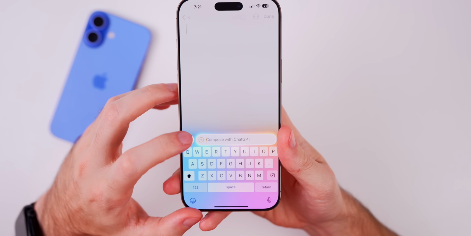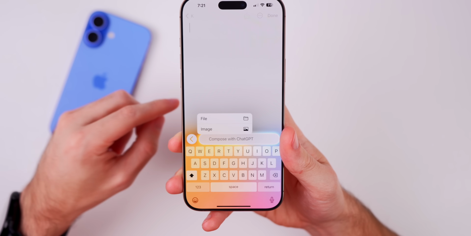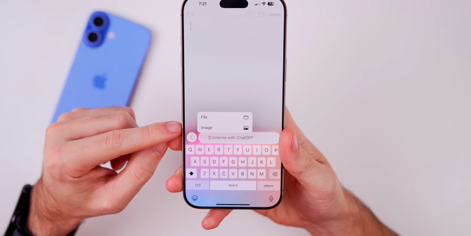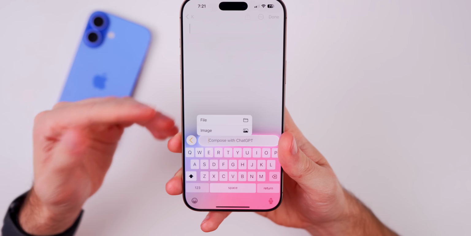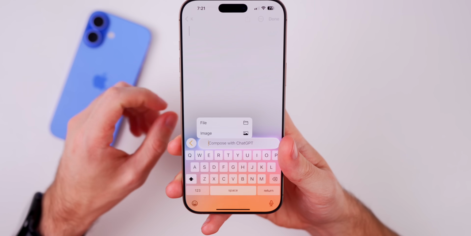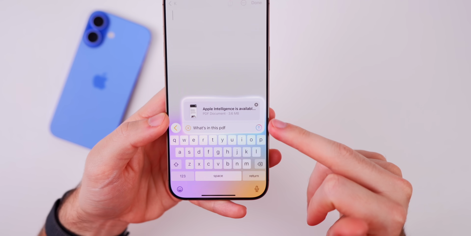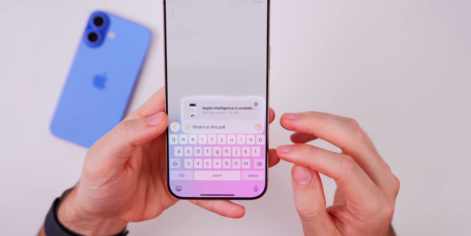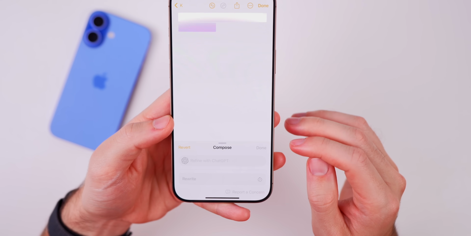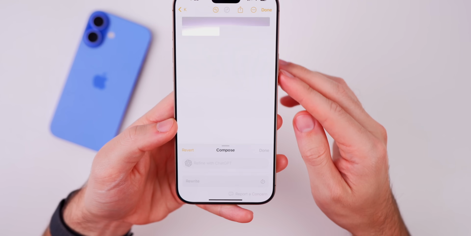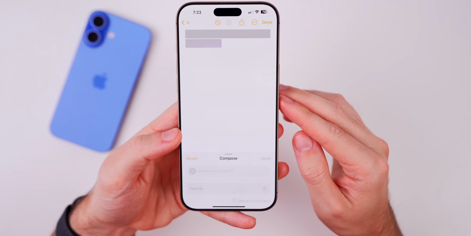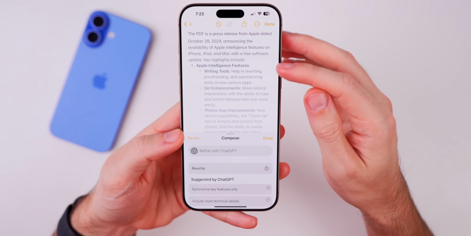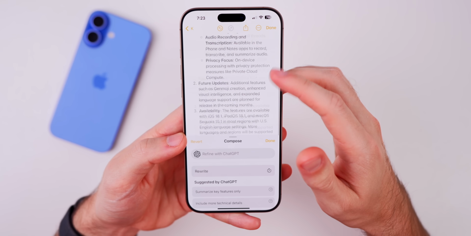Also with the compose feature, if you tap on the plus to the left right here, you have the option for file or image. And this allows you to have ChatGPT reference that file or that image to give you more information. So for example, if I attach a PDF about Apple Intelligence and ask what's in this PDF, obviously you can ask a lot more advanced questions than that, but I'm going to attach that and ask what's in the PDF, and now it will give me a breakdown of what was included in that, all without using Siri. This is just using Compose. So you can see it tells me the PDF is a press release, and it gives me all the details from that PDF.